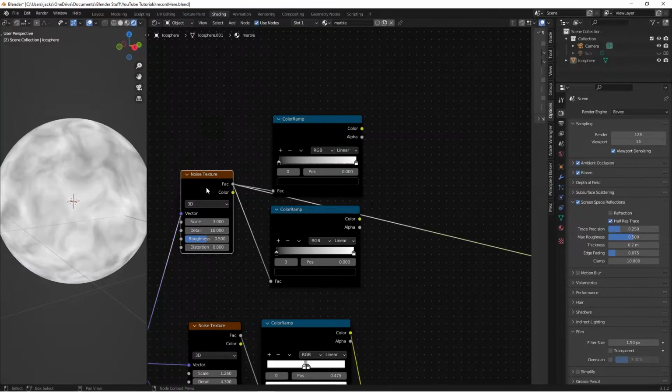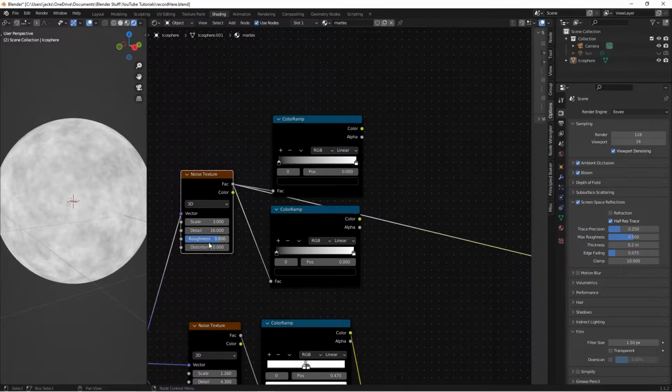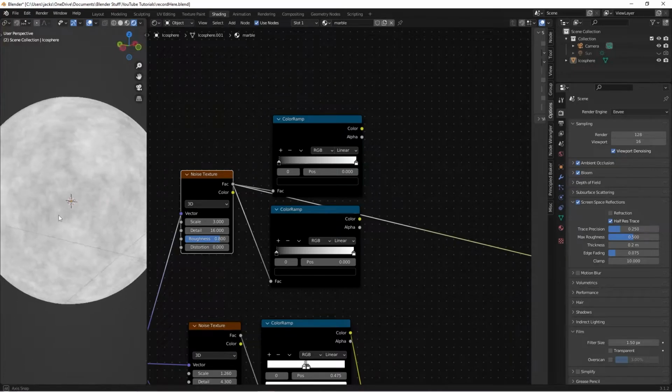And if we Control-Shift left click to preview the noise texture, this is what it's looking like currently. And currently it has a distortion of 0.8, which was a mistake. It was supposed to be the roughness at 0.8. There we go. Distortion is a 0 on this one.